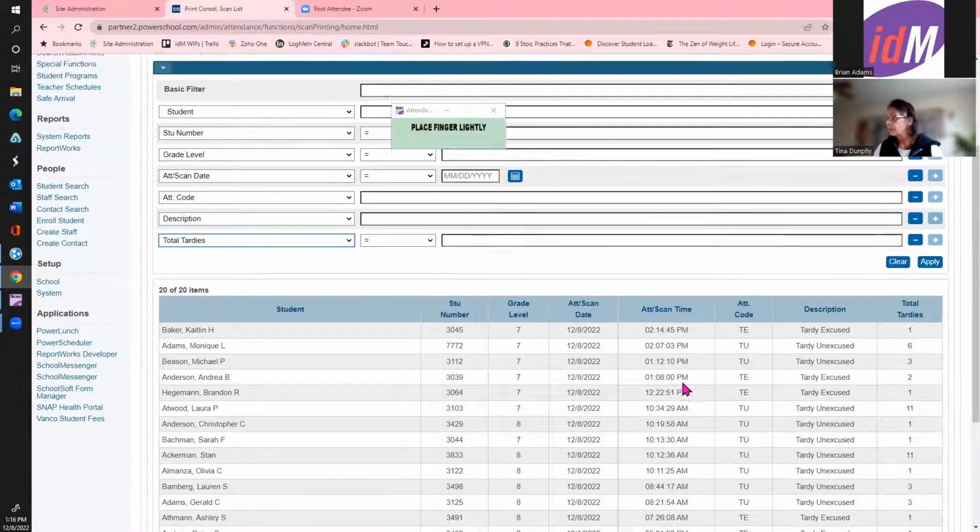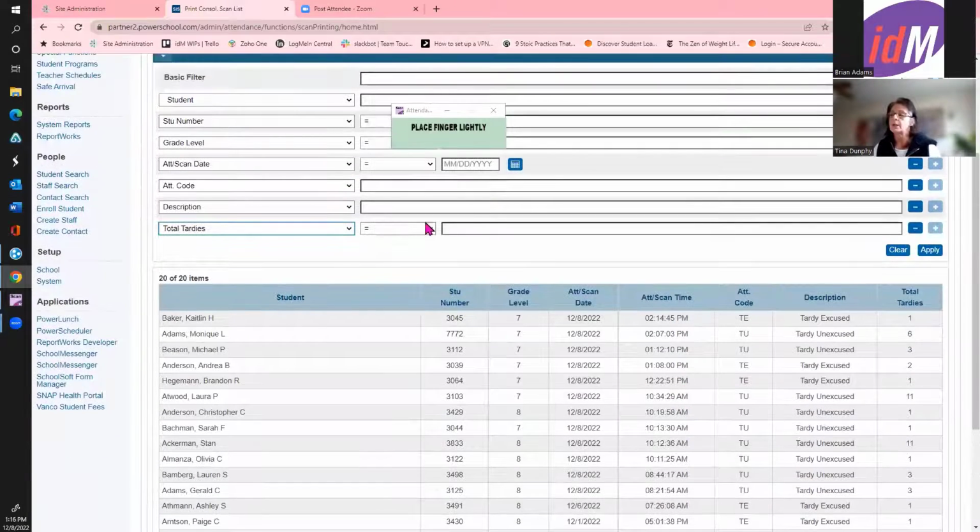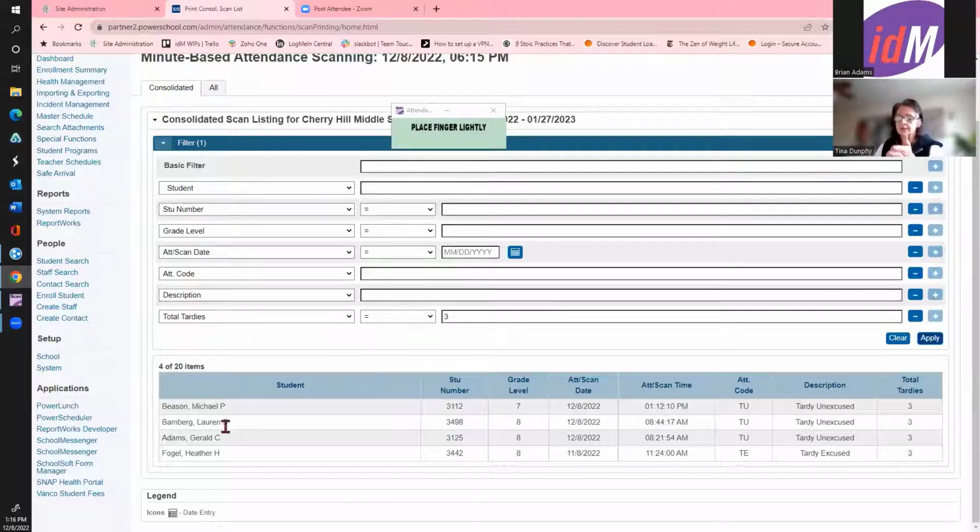So let's just say, for example, we're looking at anybody that has a tardy. We want to see everybody that has 3 tardies. And I'm going to apply that filter. And all of a sudden, I have a nice little list here of how many students have 3 tardies. Maybe Mr. Jones needs to see this information, because Mr. Jones is on your attendance team and needs to get in front of these kids before it actually turns into a situation that becomes chronic tardy, which we know could lead to chronic absenteeism. So a real nice way to sort and filter your data so that your attendance intervention teams can really do their job more efficiently.